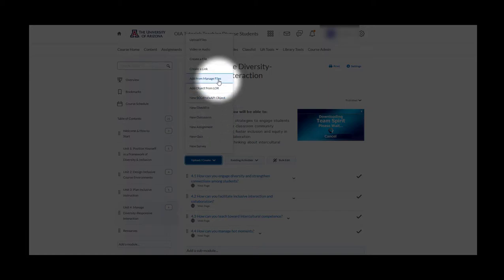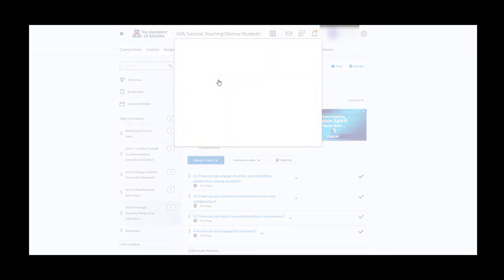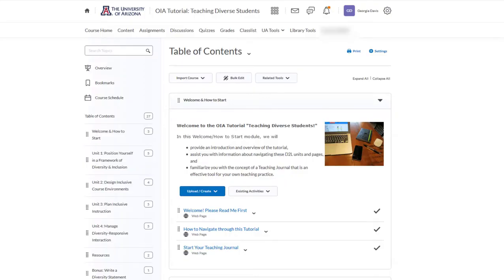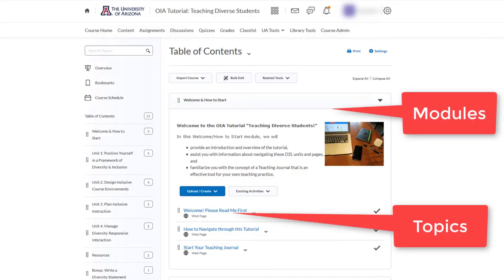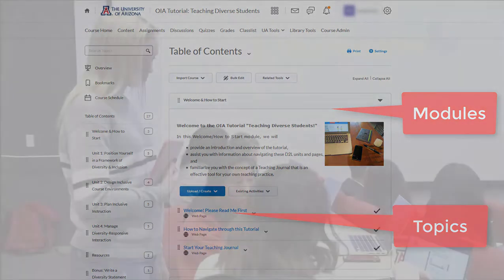One word of warning: D2L remembers the name you use when you first create a topic. If you change the topic name later in your content, it keeps the old name in your Manage Files. Together, modules and topics organize all of your content and activities into one easy-to-find place.